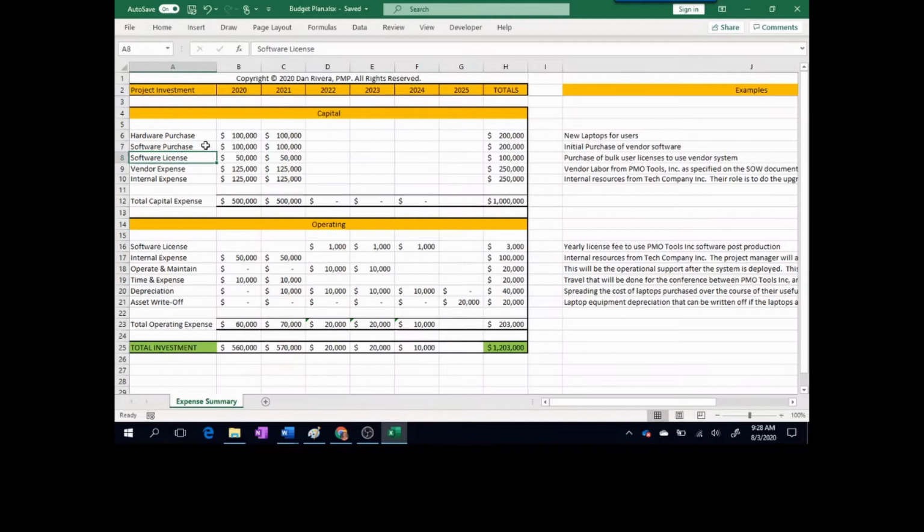Next, we have software license, and this is the purchase of bulk user licenses required to use PMO Tools Inc.'s software. For this project, we have software licensing worth $50,000 budgeted for 2020 and 2021. Once this project is done, we will continue to realize software licensing fees, but this will be captured in the operational portion of the budget, as we will discuss later. The costs related to software licensing should be defined during conversations at the vendor selection process.